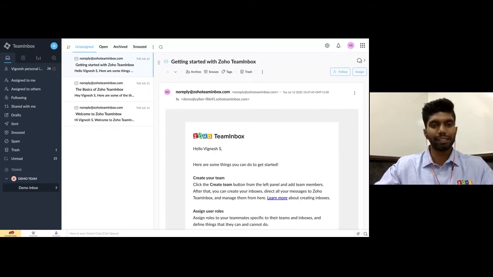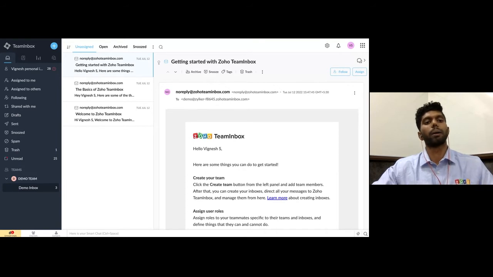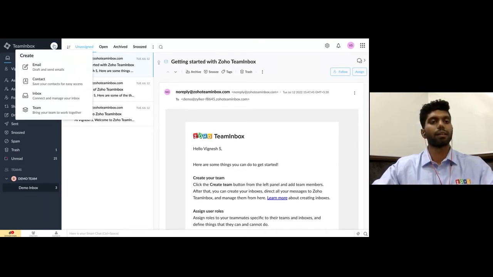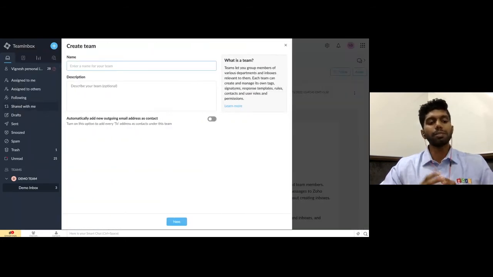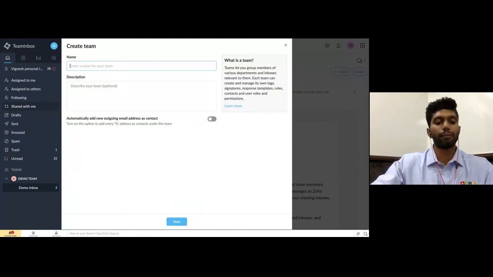All right, so now that I've added Zoho TeamInbox to my Zoho One organization, I'll go about the next step of creating my teams and setting up my inboxes. So I just go to this plus icon here, click on that and click on team. So teams basically let you group people based on the various departments that they belong to. So I'll just simply enter a name for my team here.